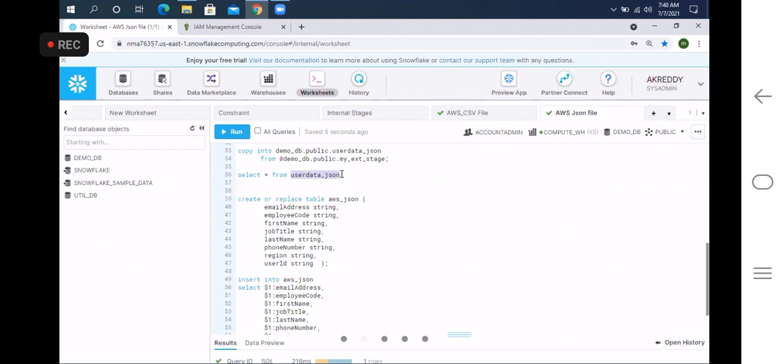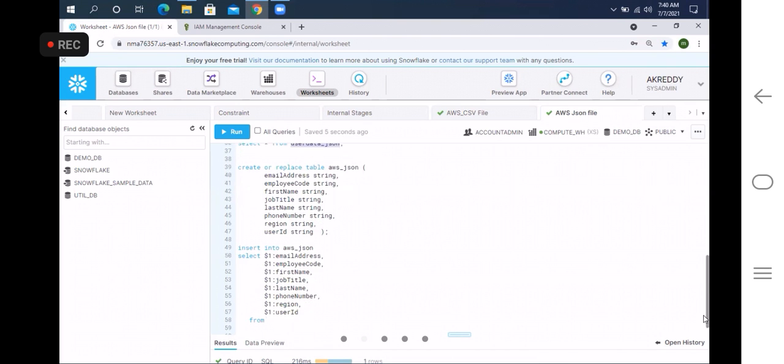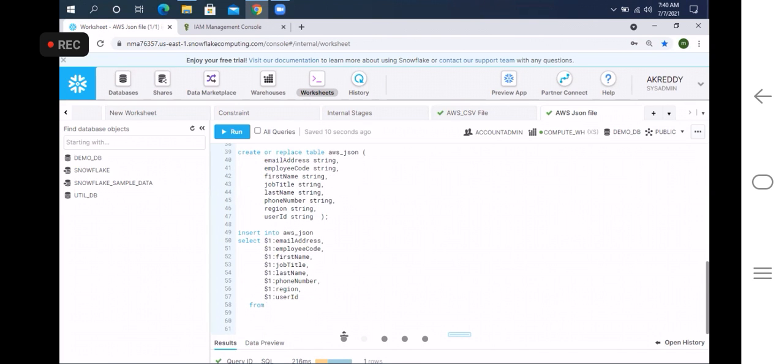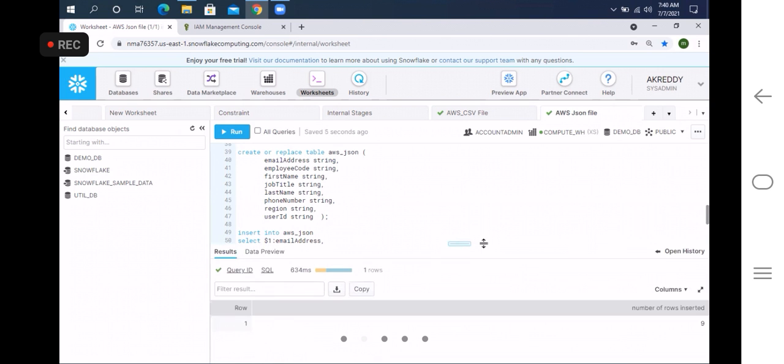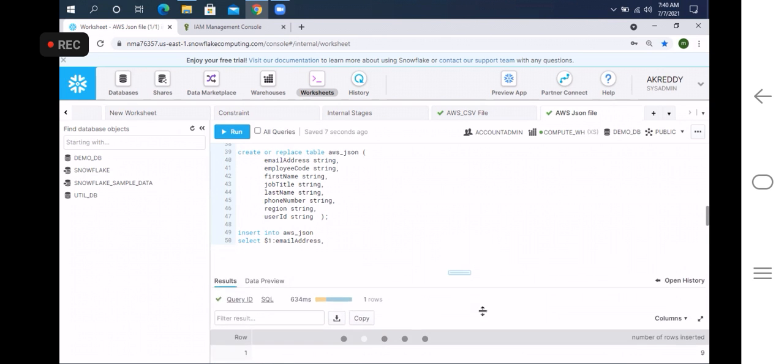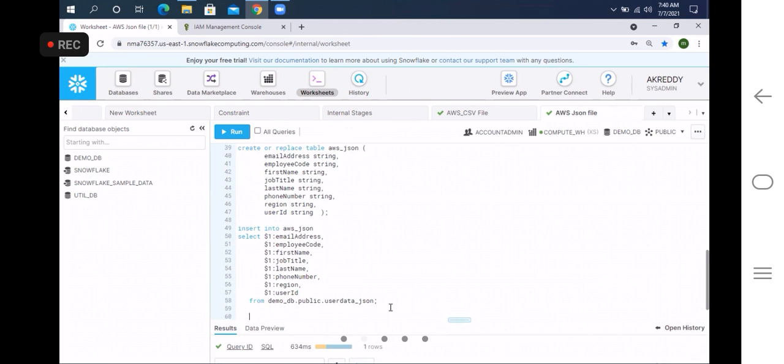this is the table, right? In this table having the data. So from demodb dot schema name dot user data. Okay, now I'm executing this statement. So the number of rows, 9, inserted. So now if I look for the data which is available in the table called AWS underscore JSON.